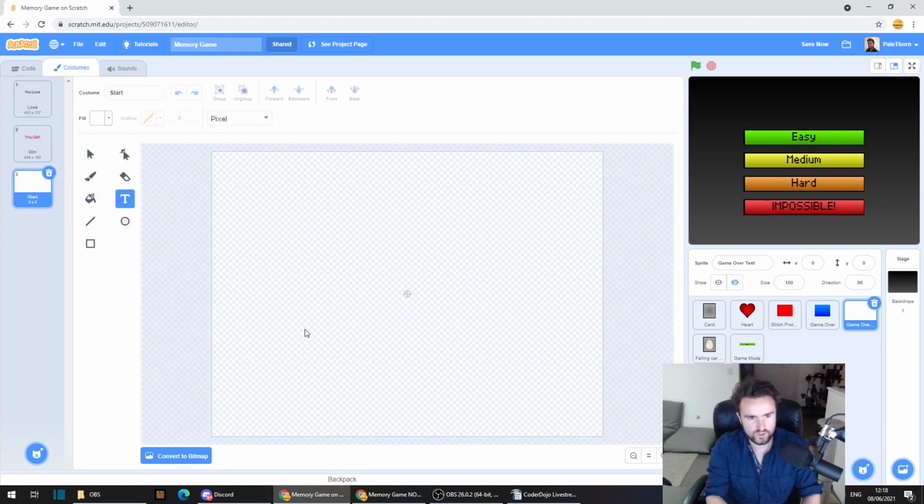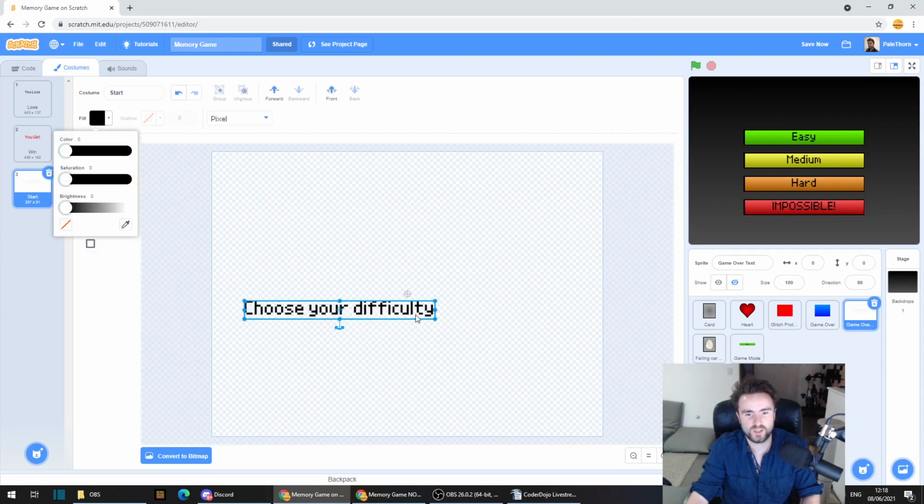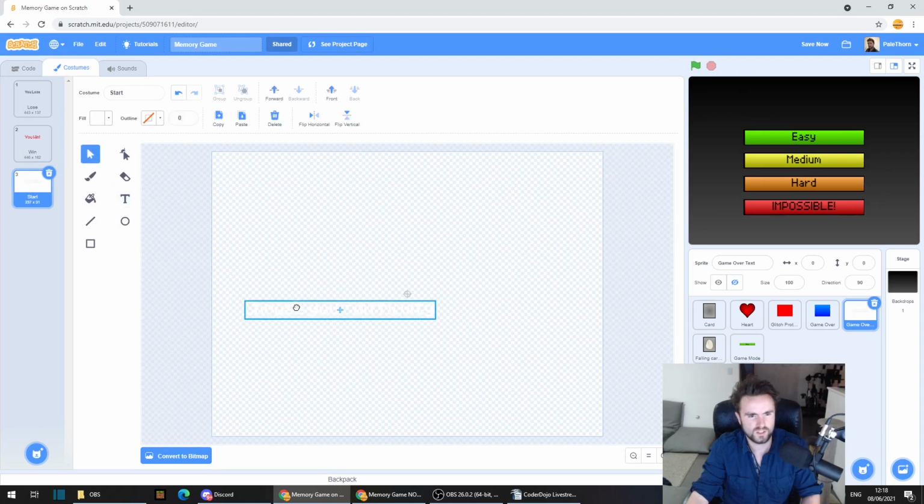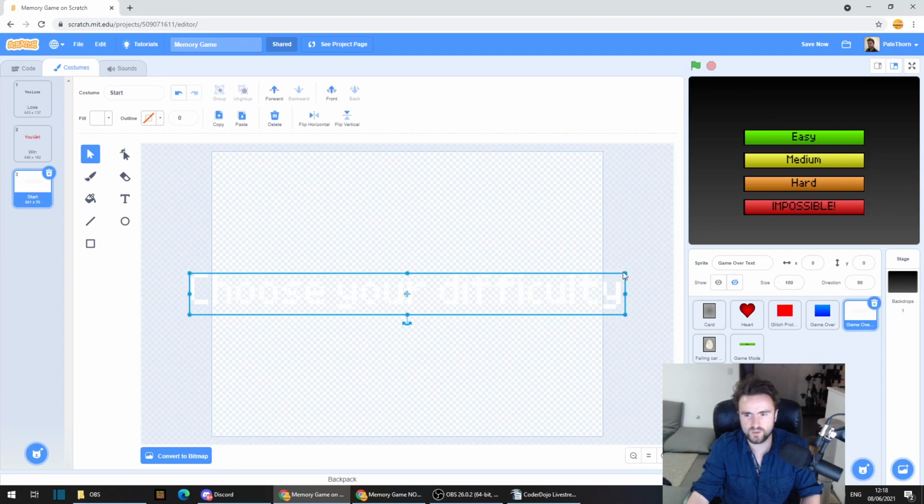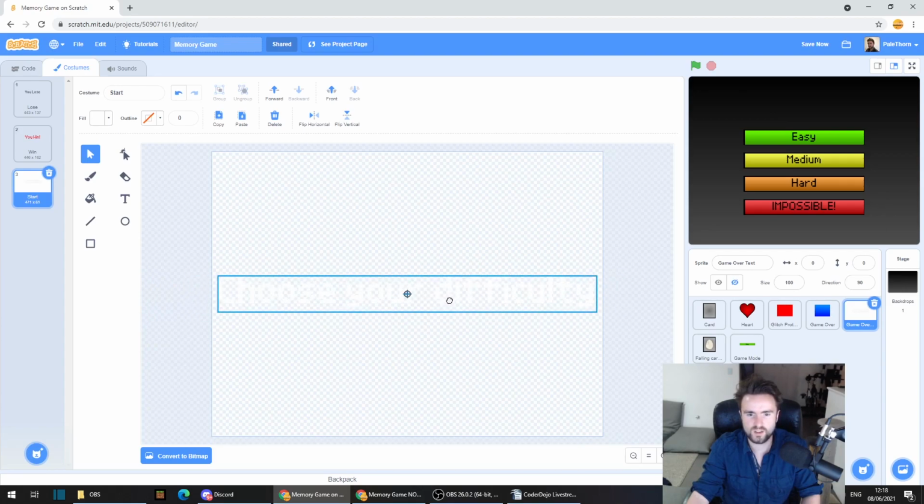that says choose, oh, is it set to pixel? Yeah, choose your difficulty. I can't see this. Huh, there we go. Choose your difficulty. Cool, make sure that's nice and white. Make this nice and big, but not too big. Make it nice and centered. All right, that looks good. We've got choose your difficulty.